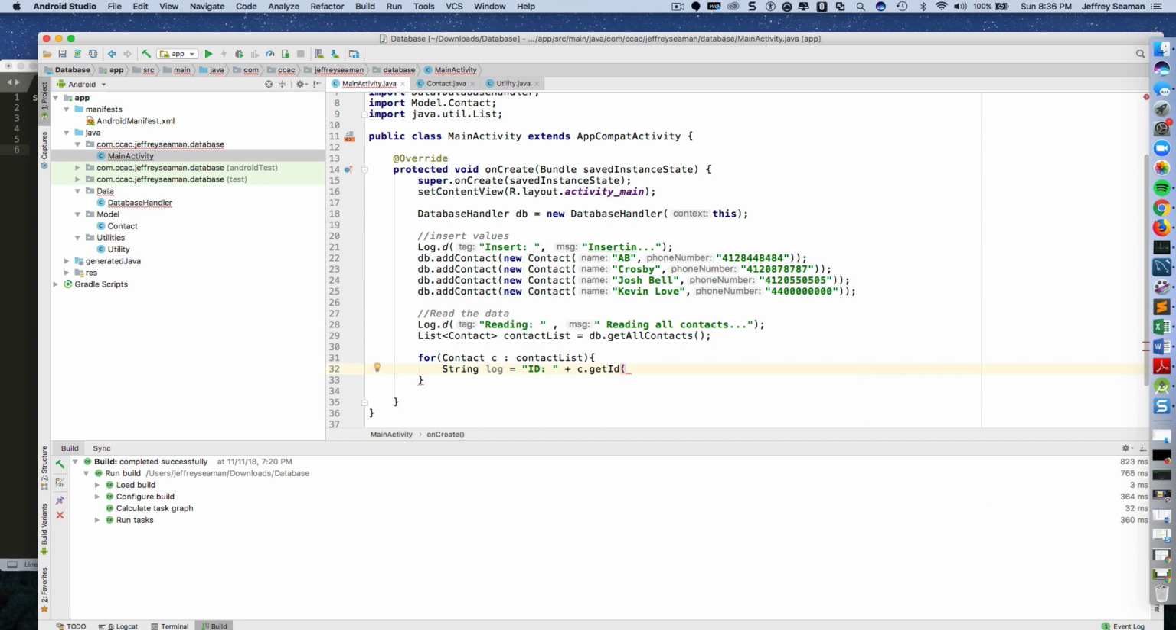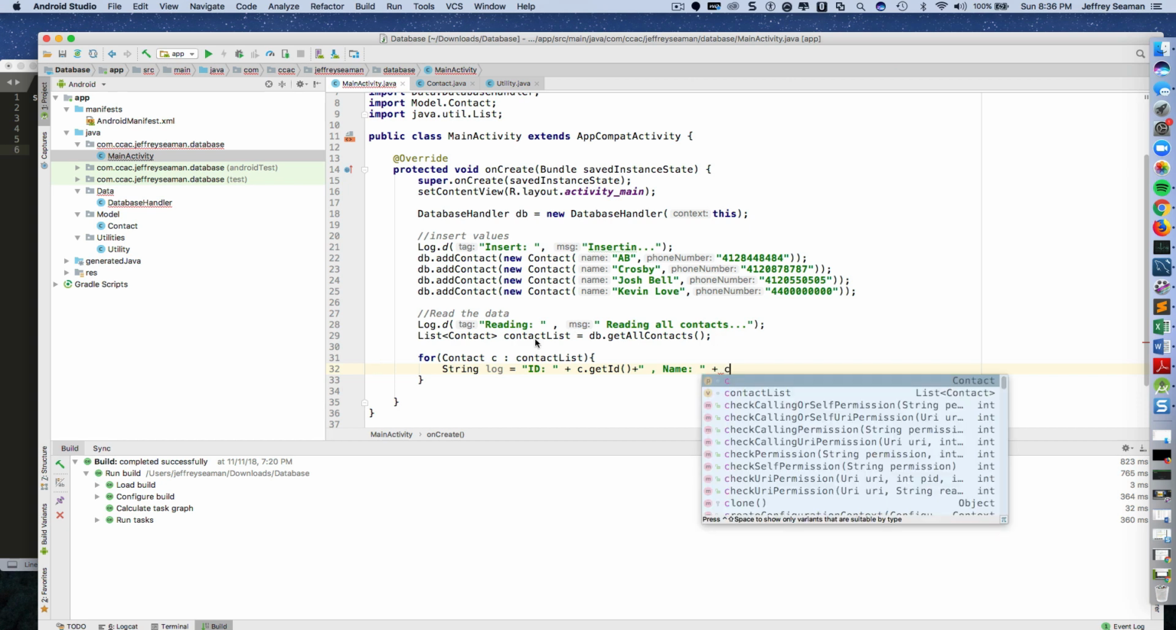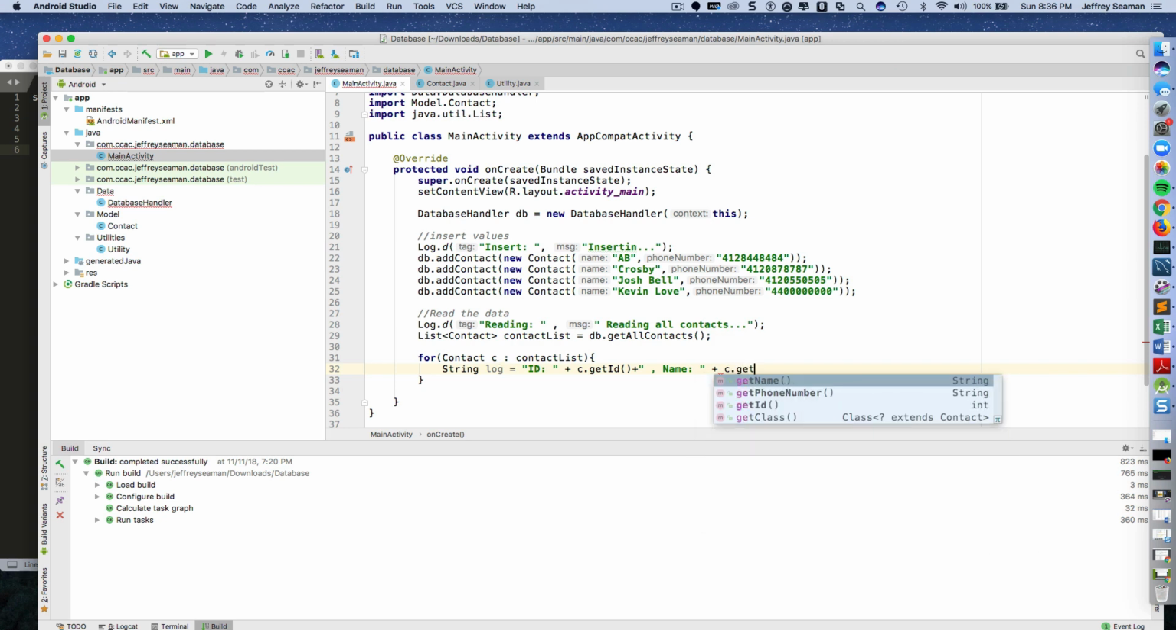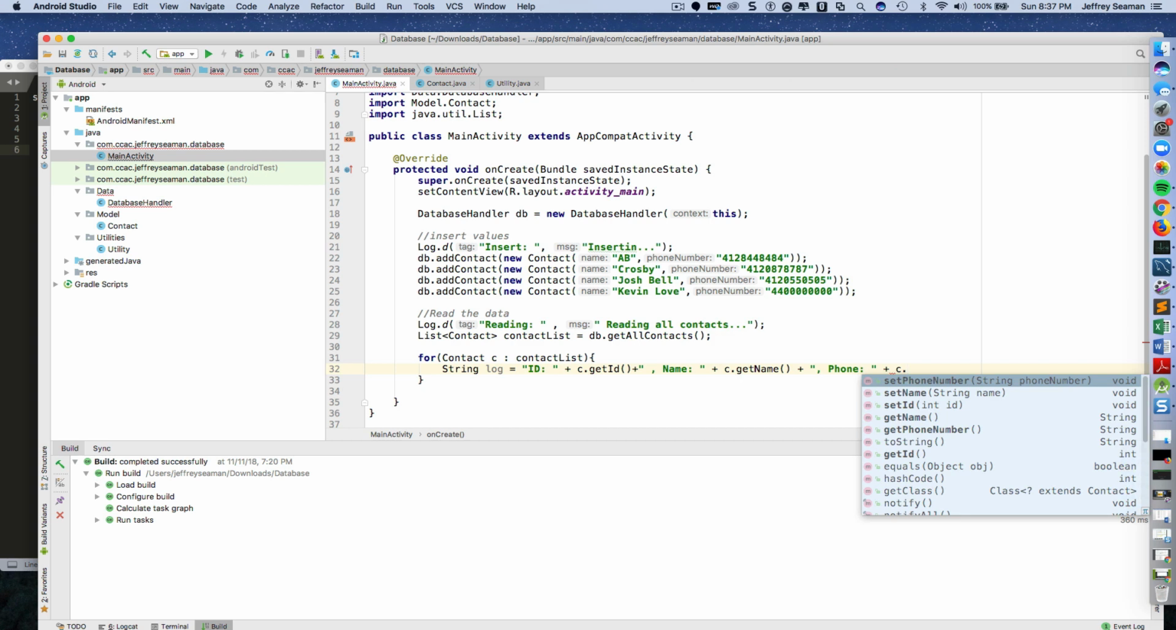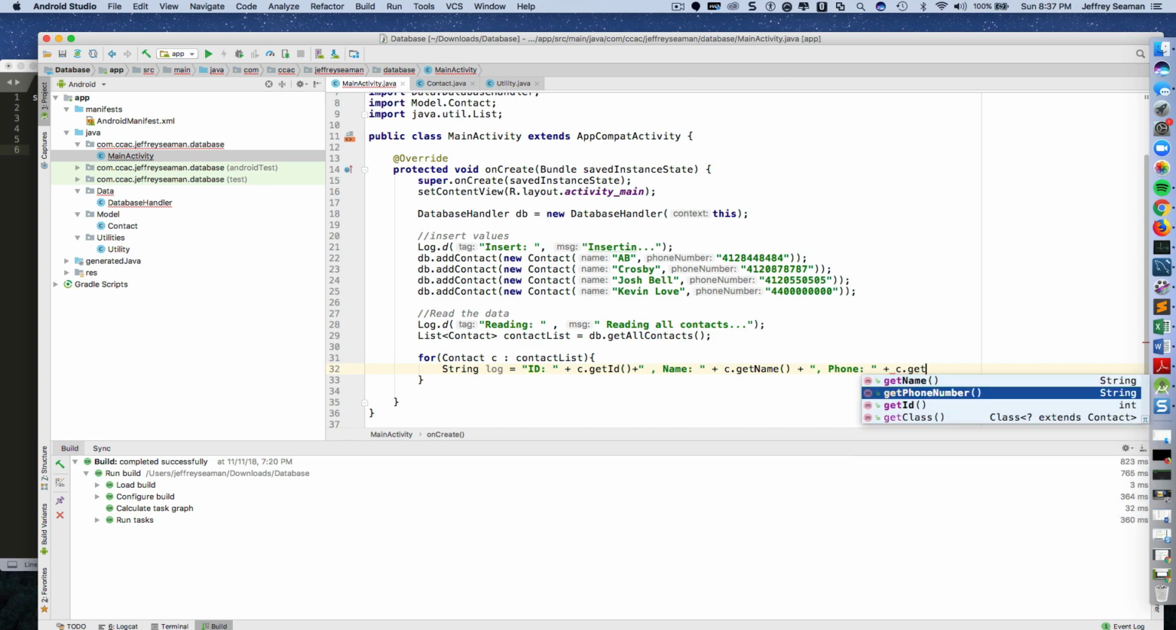All right, so ID colon, space, we'll do plus C dot get ID. We want to grab our ID value. ID plus, and then plus, space name colon, space plus C, and we're grabbing C because that's the acronym that we're using. We can call it anything. Dot get name, and then we'll do plus, and then we'll do phone colon, double quotations, plus C dot get phone number, not set phone number, and then hit enter.